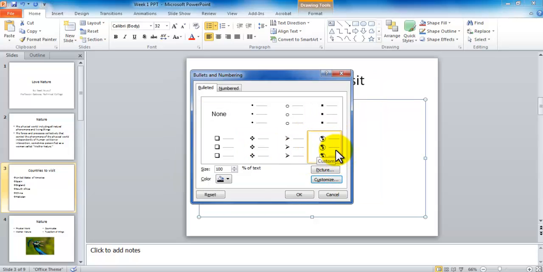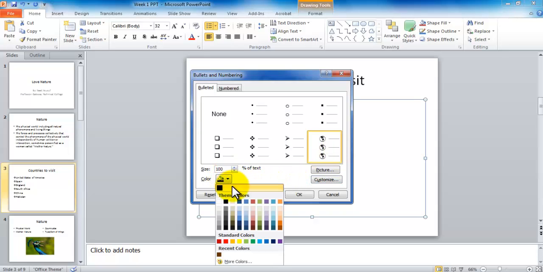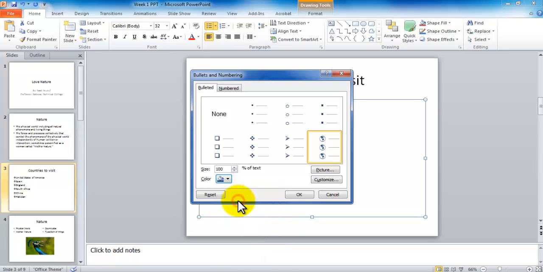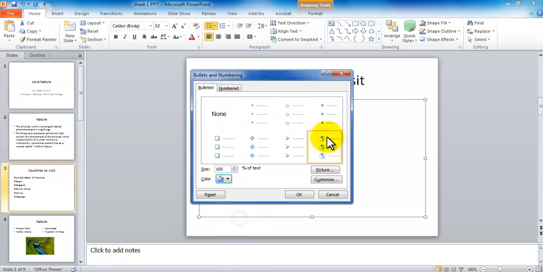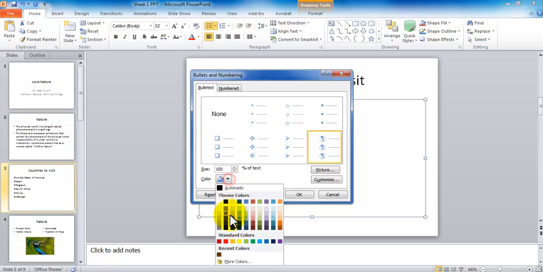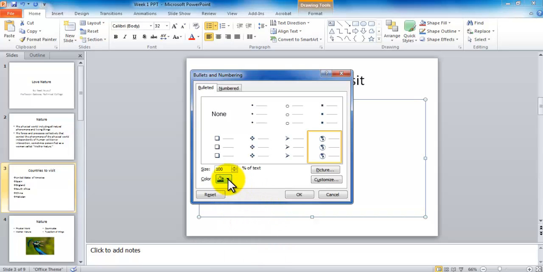There are certain other options that I can play around with right now. For example, if I would like my bullet to appear in a different color than whatever is the default color for the text, then I can choose that color from here. So as soon as I click blue, notice all my bullets turn blue. Let me go into a little lighter shade so that you can see. However, I do not want them to be very light colors because then they will not show up on the blue and the white background.